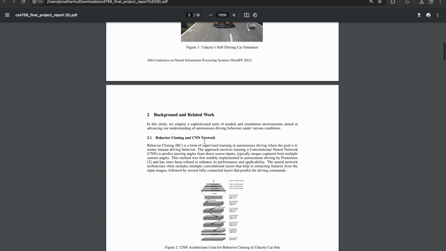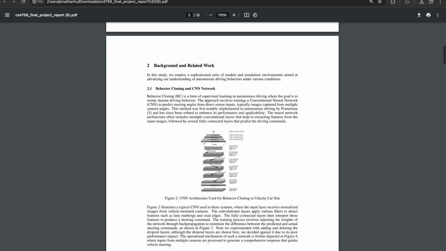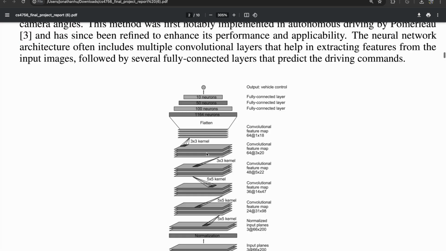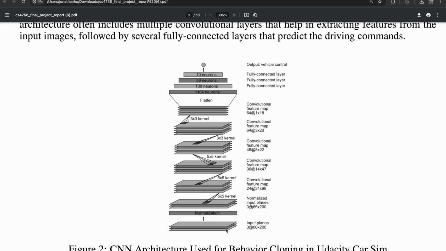We're going to dive into some background and related work. What we're going to be using in this experiment is behavior cloning and a CNN network. Essentially, what is passed as input is a camera image that can be either left, right, or center. You go through different layers, and in the end you get a single output, which is the vehicle control. In our case, it will be the steering angle.